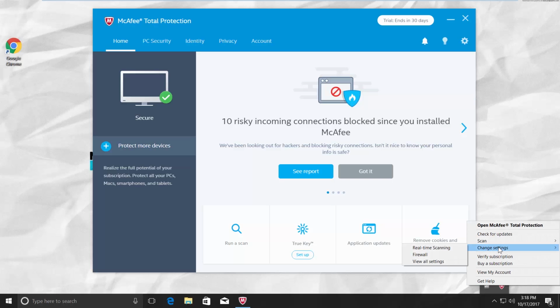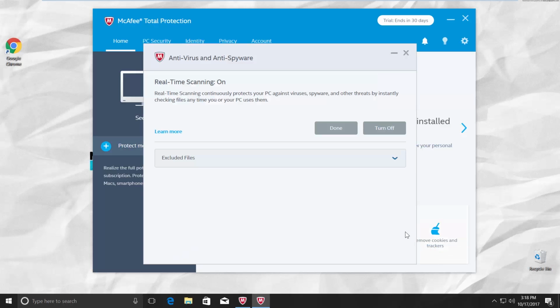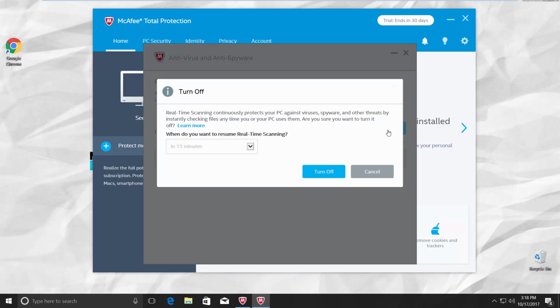You have three active options. 1. Real-time scanning. 2. Firewall. 3. View all settings. Click on Real-time scanning. Click on Turn off in the new window.